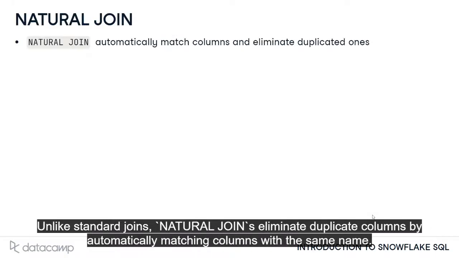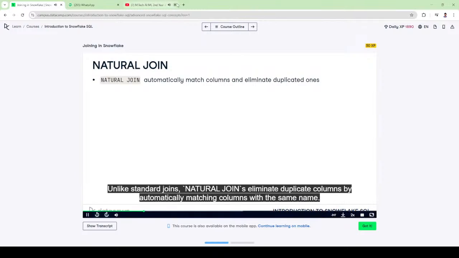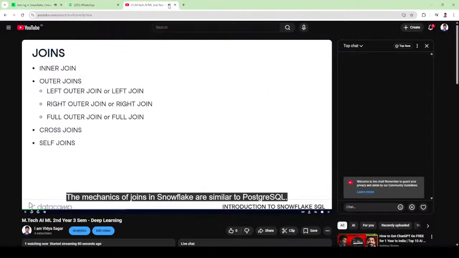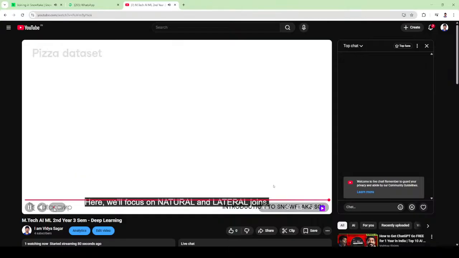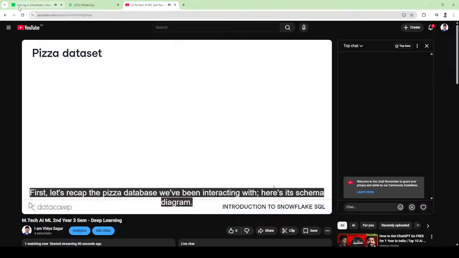Unlike standard joins, we already know that SQL joins combine data from multiple tables. The mechanics of joins in Snowflake are similar to Postgres. Observe the syntax displayed. Natural and lateral joins can also be combined. First, natural join. Let's recap and notice there is no ON clause in this join.